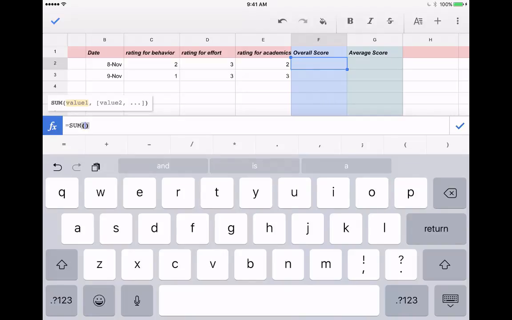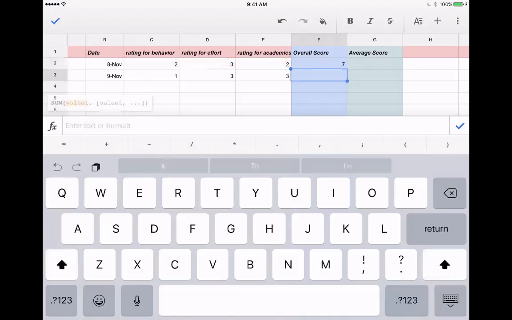In this case, we want to sum C, D, and E. So I'm going to click on C and then drag the little dot on the right-hand side across D and E. And so now I'm summing values C2, D2, and E2. And the output is going to go into F2. Go ahead and hit enter. Boom. 7 points. You see that? 7 points. Automatic formula there.